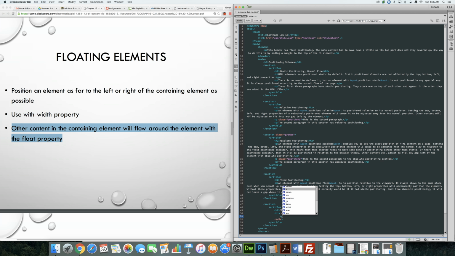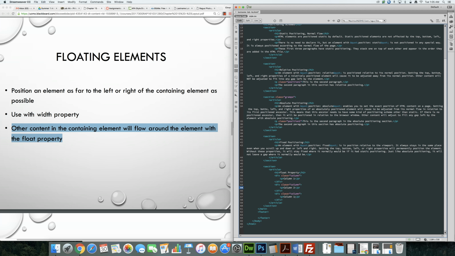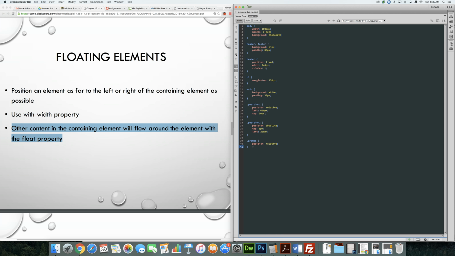Inside a div, we'll just put a paragraph to label them. For the first one, we'll say column 1. I'll add two more of those. I'll just copy and paste twice. For the second column, I'll make it say column 2 and column 3 for the third one. Save that. In the style sheet, we will create that column selector.